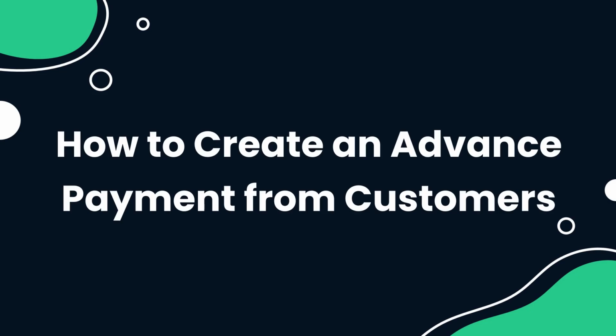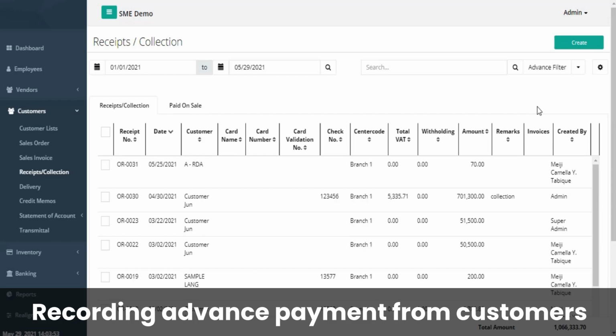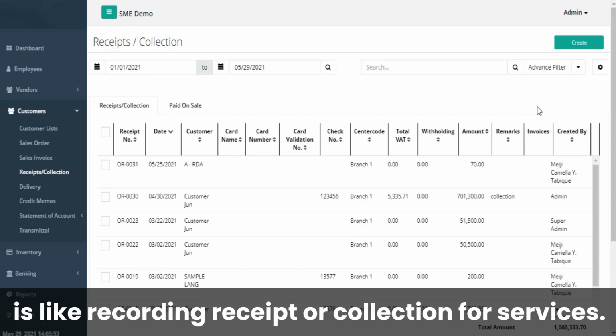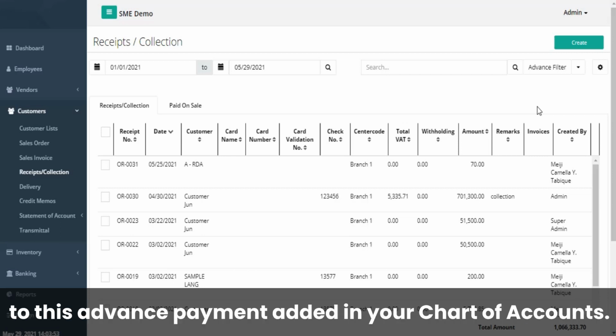How to create an advance payment from customers. Recording advance payment from customer is like recording receipt or collection for services, but first make sure that you have the account related to this advance payment added in your chart of accounts.